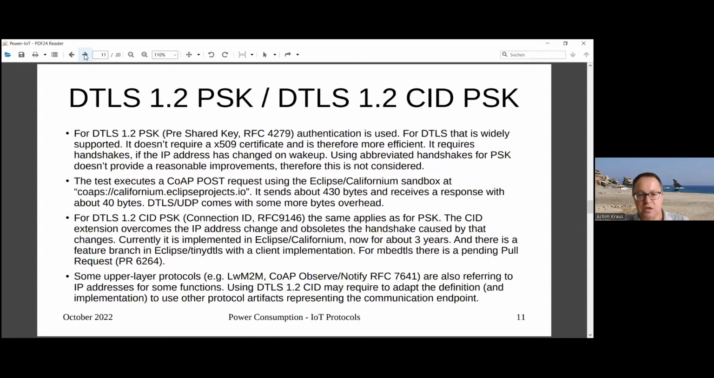The tests are using a CoAP POST request. I usually use the Eclipse Californium sandbox for such simple tests. You can also use this. This is a sandbox run by the Eclipse organization. You have here the address for that. The test sends about 430 bytes and gets 40 bytes back. So it's vice versa. The other one was sending less and getting more, and this one sends more and gets less, but I don't think this should make a large difference. Also here, the DTLS layer and the UDP layer add some more bytes of overhead, but for me, that's not that significant.